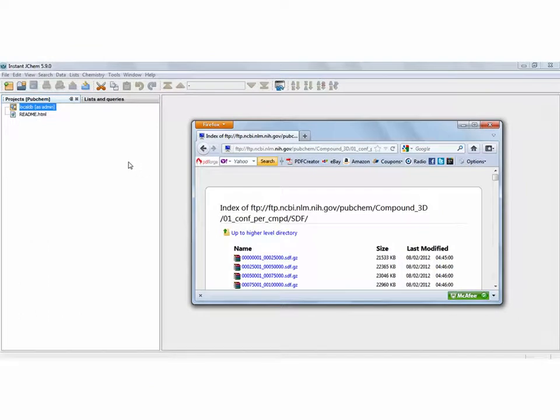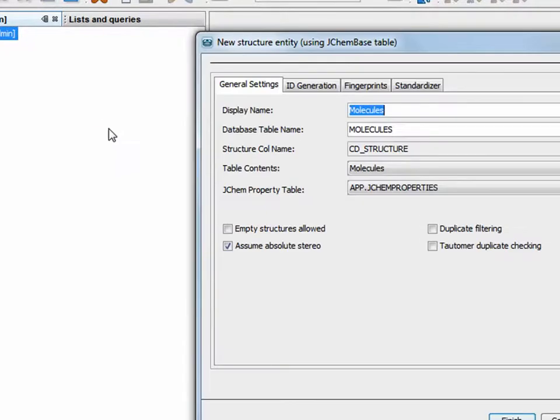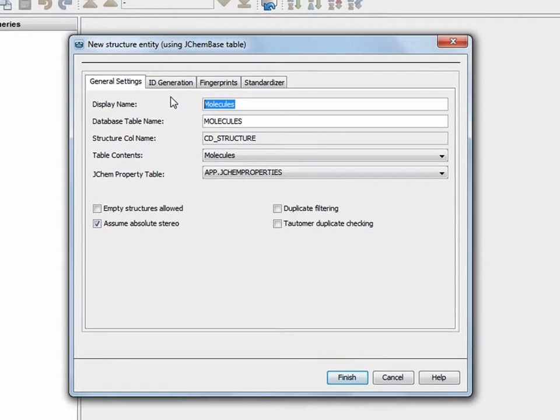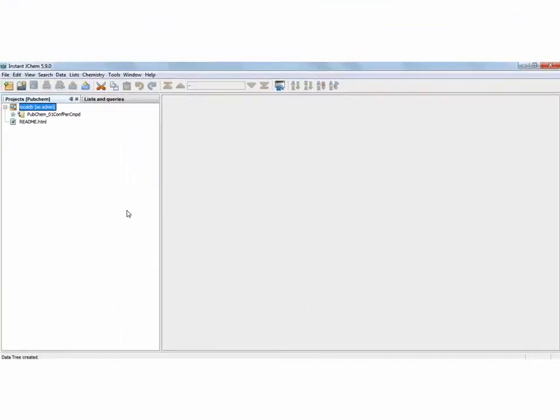First, in our Derby schema, we need to create a new data tree with a JChem structures table, and there are two ways we can achieve this. We can right-click on the schema node and select New Data Tree and Structured Table. In this example, we will name the data tree and entity to reflect our data sources. Notice we will tick the duplicate filtering option, which means that we will not allow duplicate structures in this entity. If we select Finish, our data tree and entity is created.